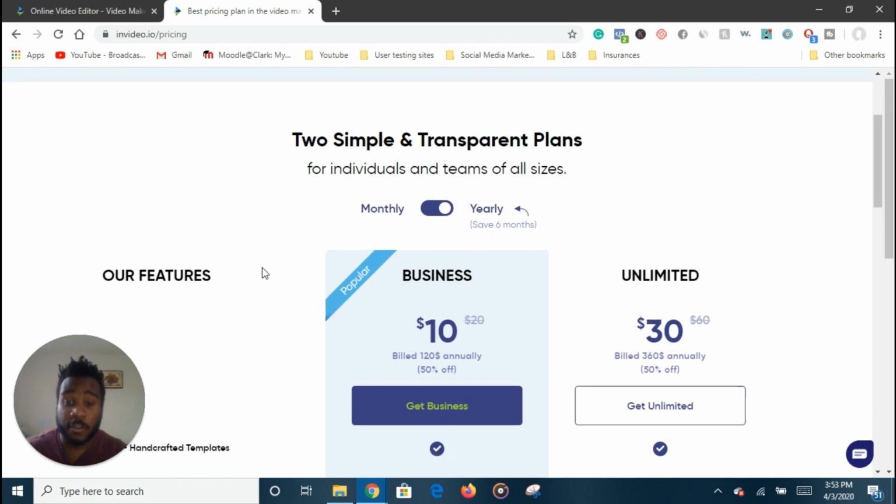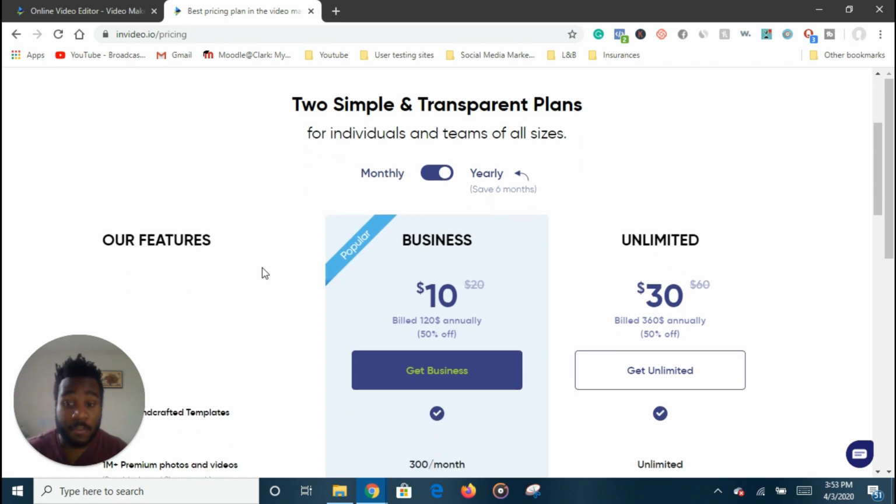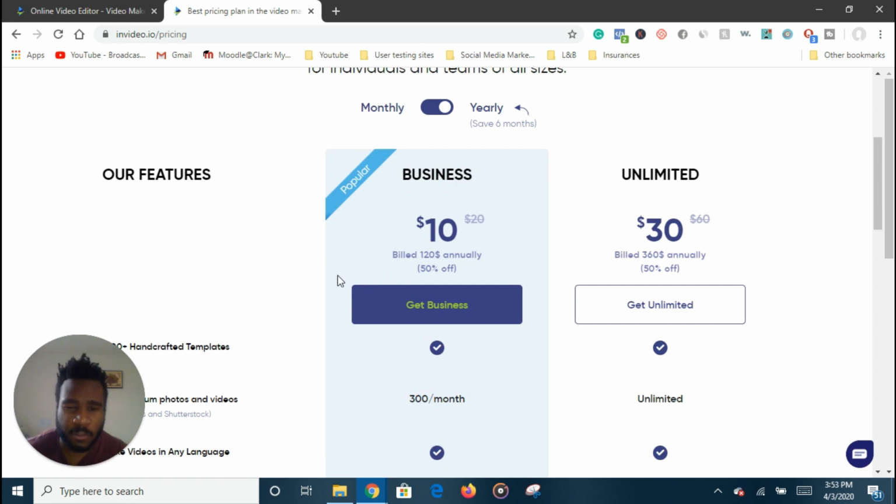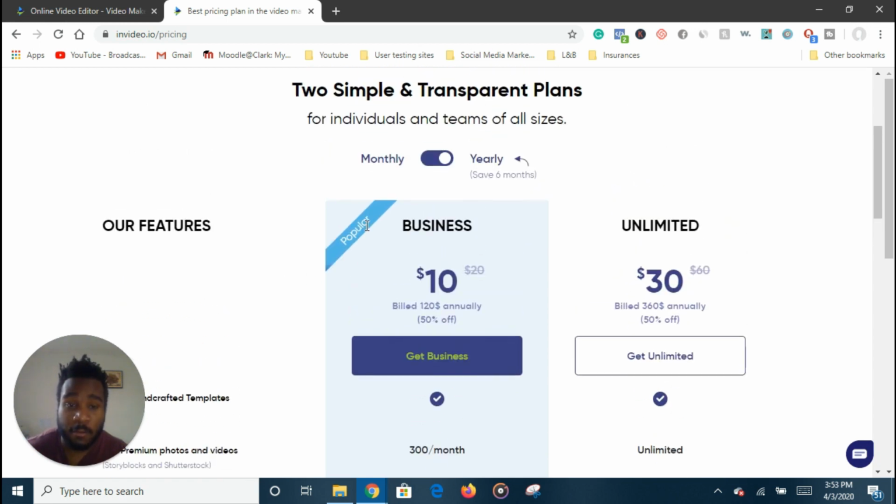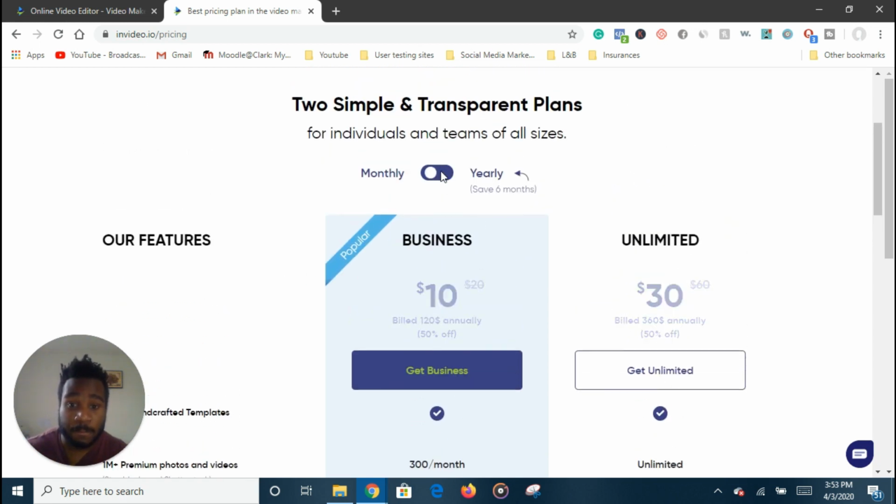Okay, so the free version is free to use, and you can do everything I'm going to show you in this video with the free version, but there's going to be watermarks on it. So to get rid of those watermarks, you can do a yearly plan, which is only $10 a month, which saves you 50%. Or you could do a monthly plan, which is $20 a month.